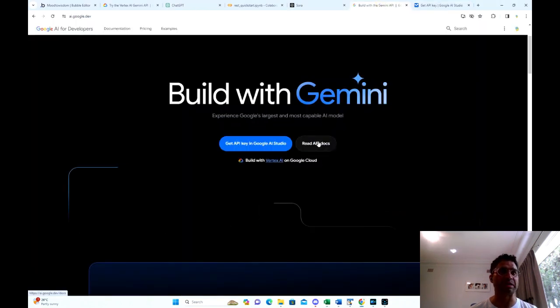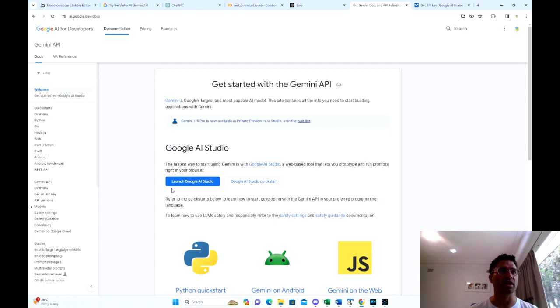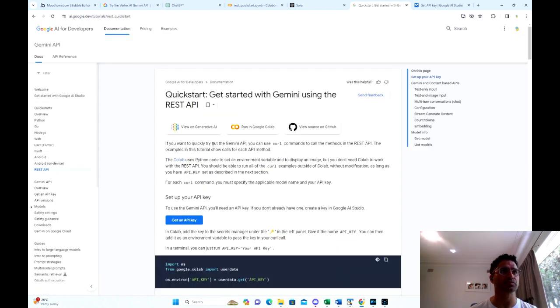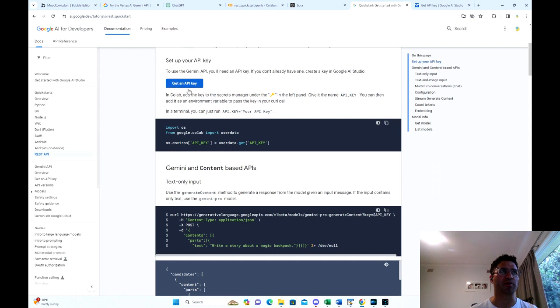Docs are very important because they tell us what the prompt should be and what the nature of the JSON should be, which we need to load into the Bubble API. So let's read the API docs, and we're going to head to the REST API quick start, because Bubble allows us to use REST API to integrate with external APIs. So let's click on that. You can get an API key from this part as well, but we've already got that.